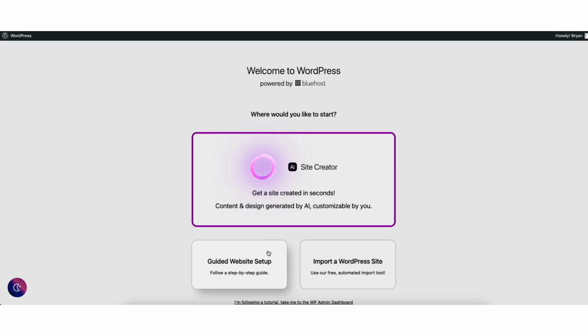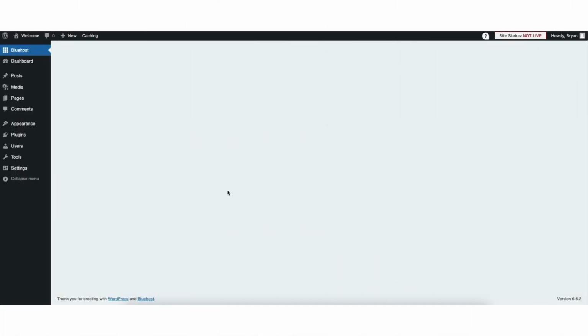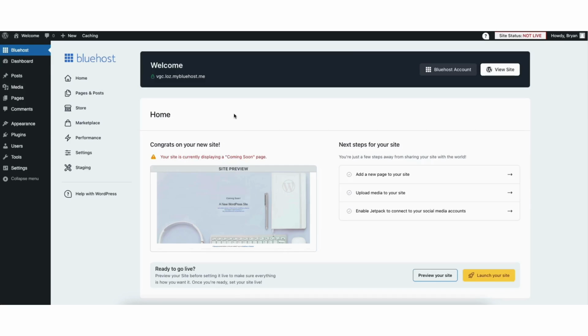You can import a website, and at the bottom, you'll see I'm following a tutorial. Take me to the WordPress dashboard. You can select this one as you'll be following along with me in this tutorial. You'll now be in the WordPress dashboard. Before we start picking out a theme and creating our site, I want to cover the Bluehost control panel.